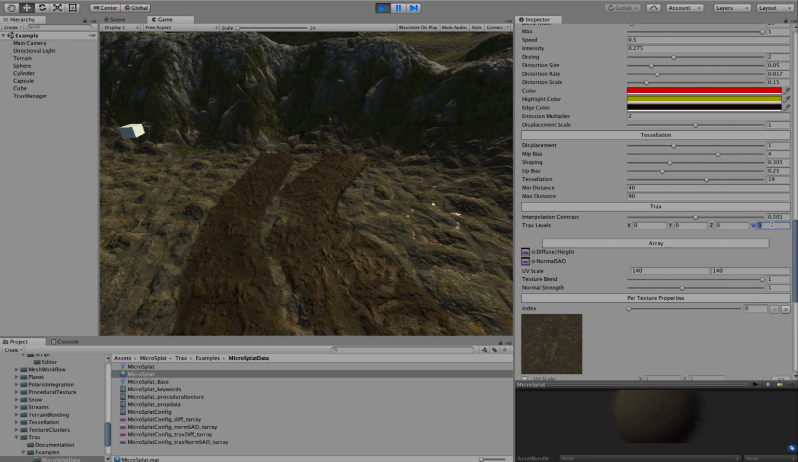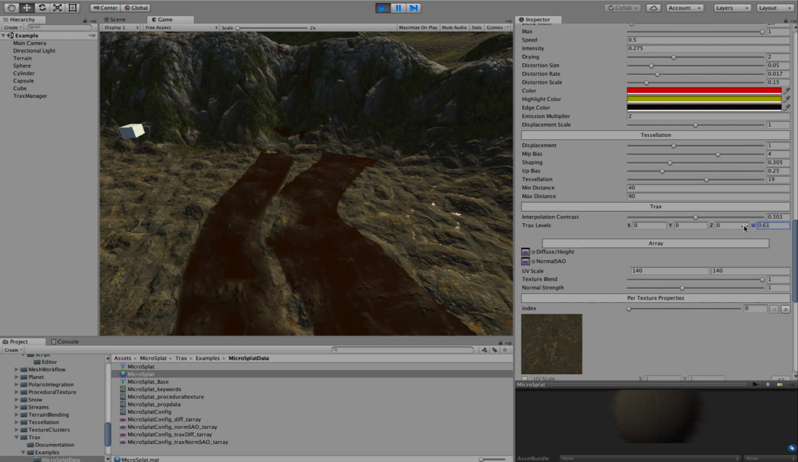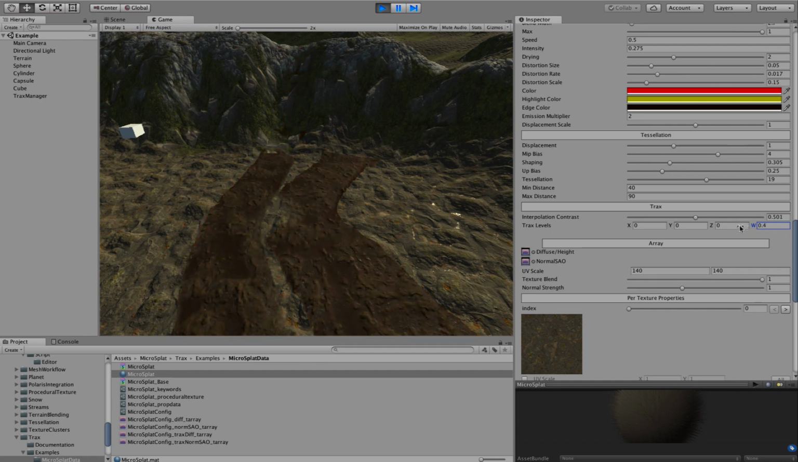I'll probably turn these into sliders at some point with labels so that they're a little easier to read. But if I set this to 1, you'll see that I get lava in my Trax, which is super cool. And as I move that down, it's going to go through the stages of lava, of being burned, and then full lava as it comes down there. And if we were to turn on wetness or puddles, we could do the same thing, streams, etc.